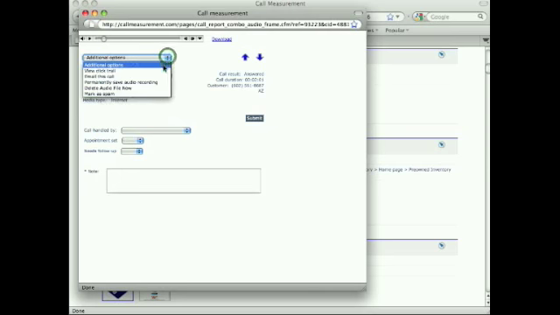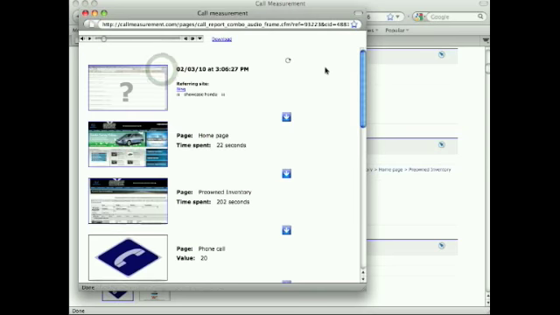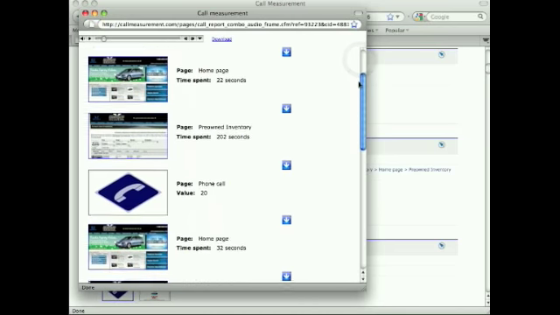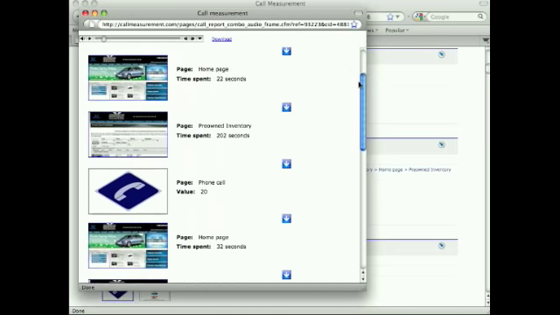Let's take a look at the view click report. This shows you a visual representation of all the pages a customer viewed leading up to and after a phone call. The referring site and keywords are displayed in the first thumbnail, as well as the date and time of the session. Each page thereafter shows the time spent on that page.